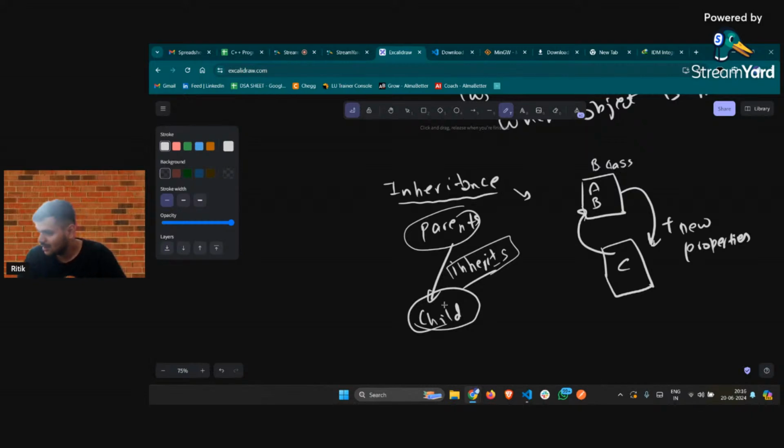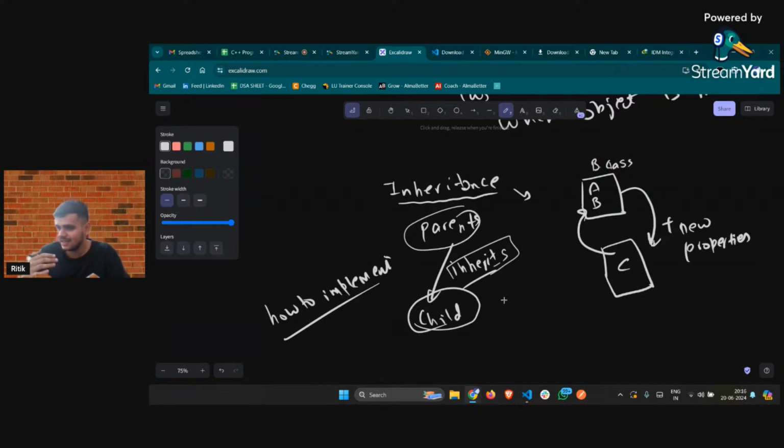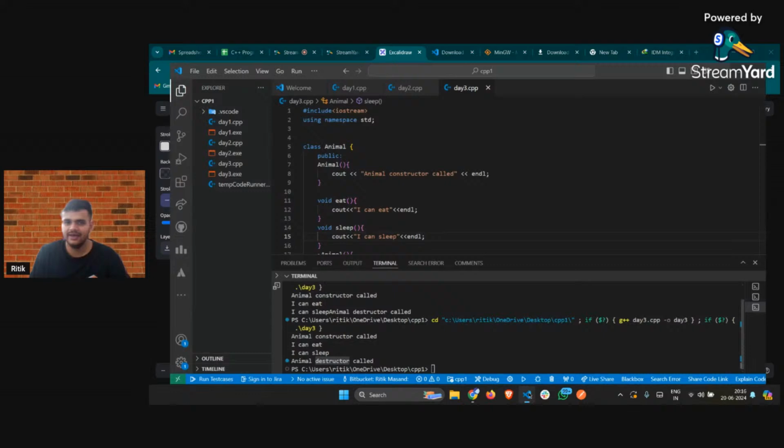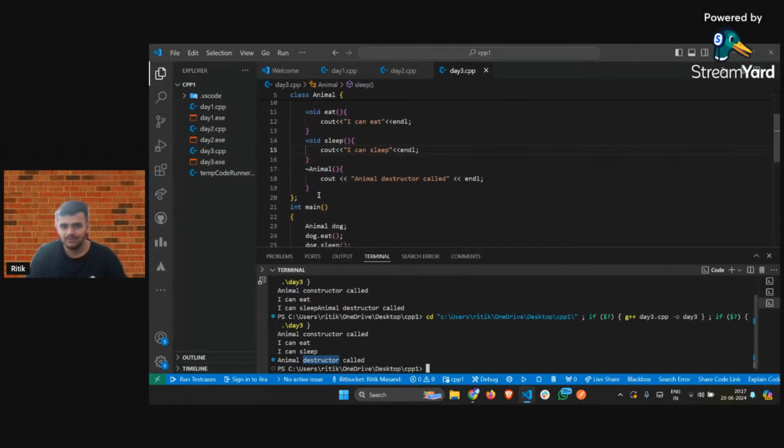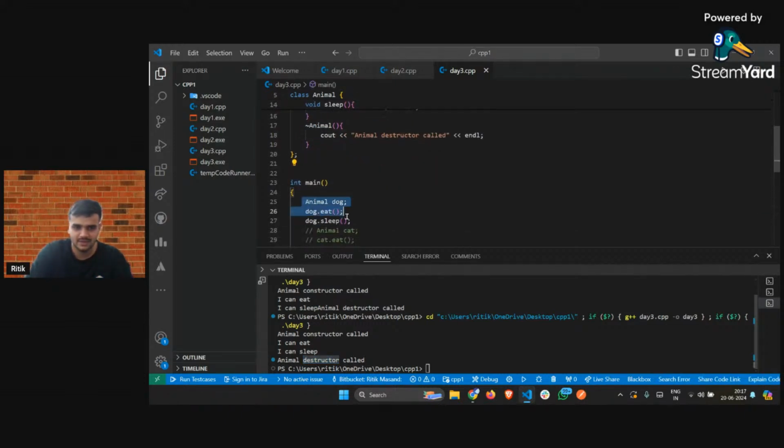Right? Now, how to implement this? It's again a cakewalk journey for you. Obviously, the main reason is that we are able to reuse the code. Without even having to write the old code, we can reuse it. Okay. Now, how can we inherit? So this was the animal class that I've called. Now, I'm making a new class. Let's suppose I'll comment.